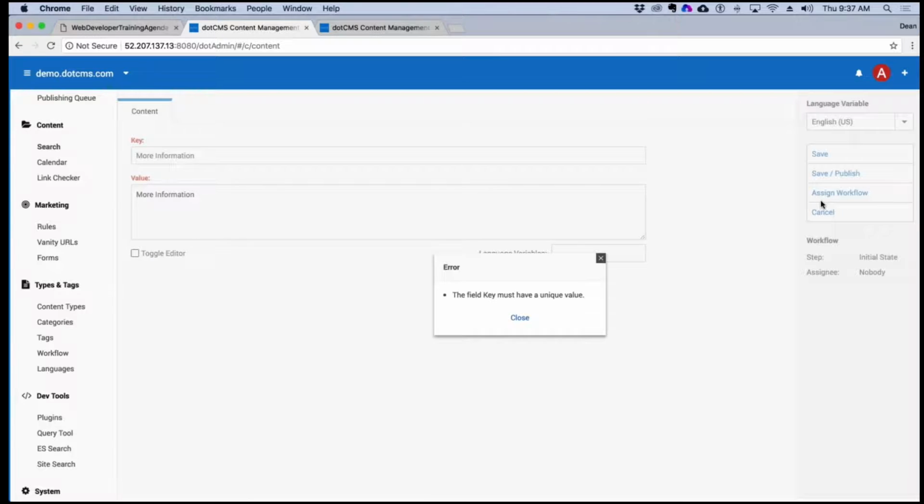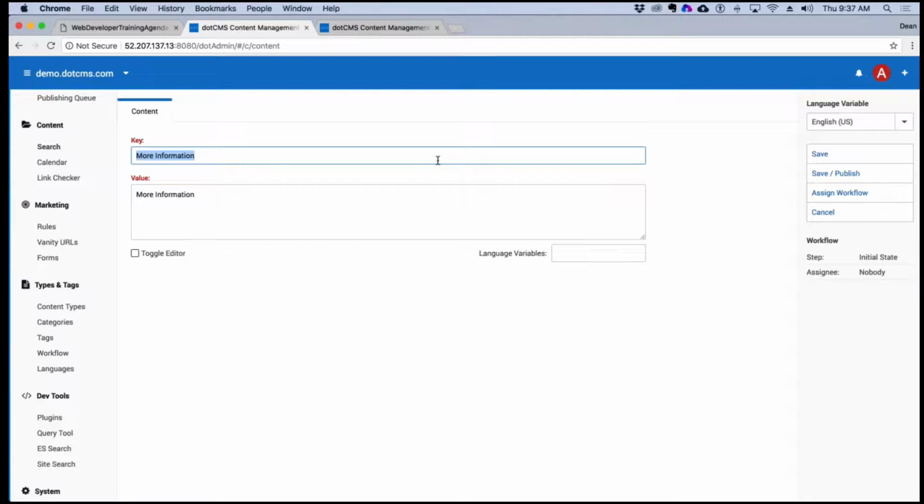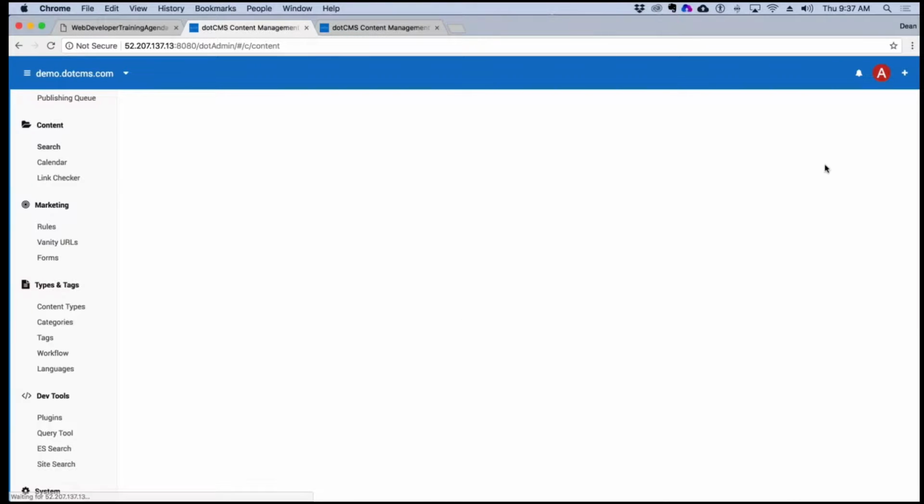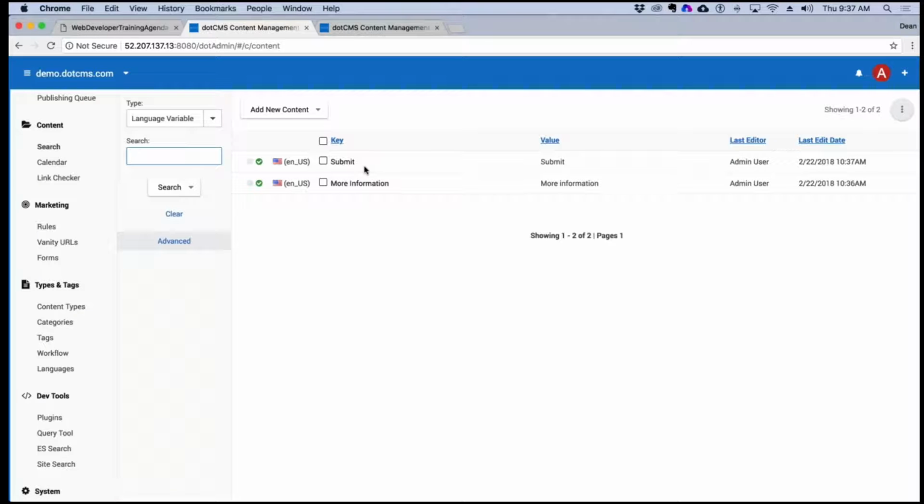Key must have a unique value. Oh, somebody else, I guess, beat me to it. So I will put submit. See if anybody did submit. Save and publish. Okay, I did submit. Somebody beat me to it.